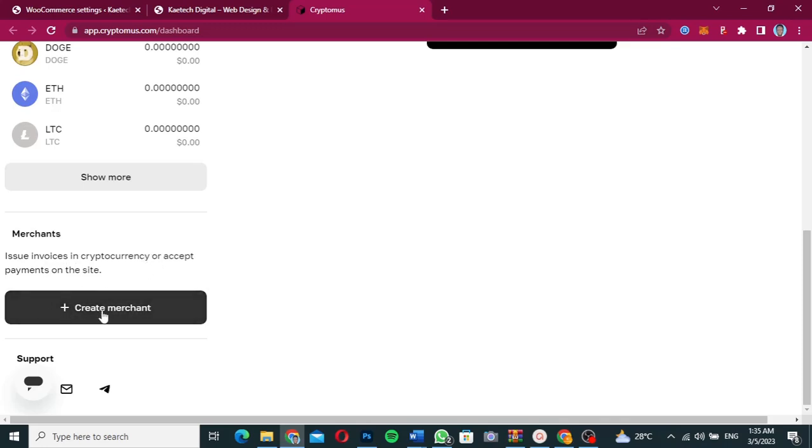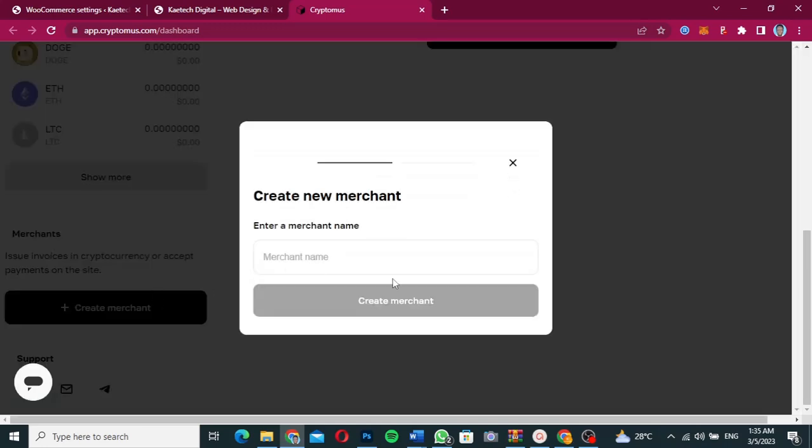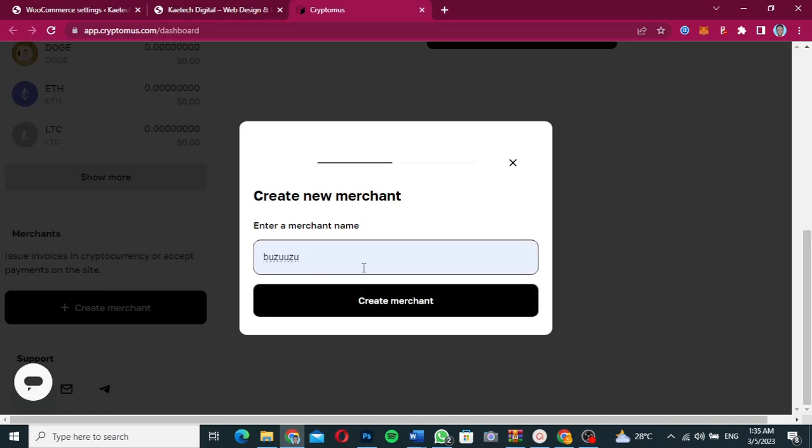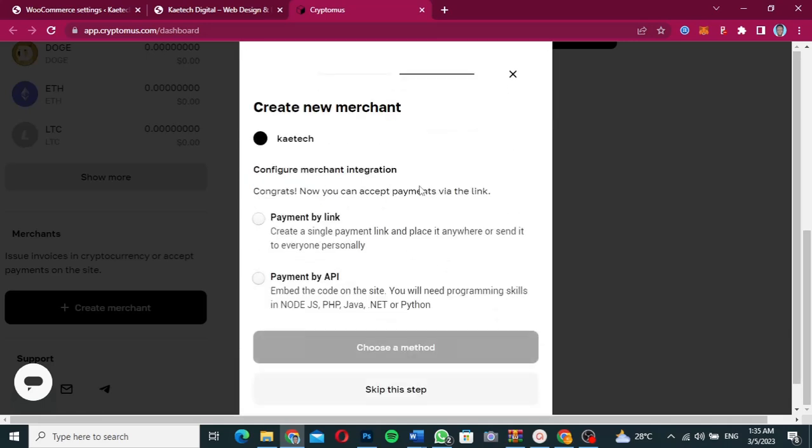Okay, so what you have to do is click on create merchant over here and then type in your merchant name. So I'm going to type in this name over here which says Buzuzu, or I can just type in Kitech. So let me just type in Kitech over here and then click on create. Now when you click on create, it will say congrats, now you can accept payment via the link, or you can accept payment by API key. So you can choose any of them to go ahead.